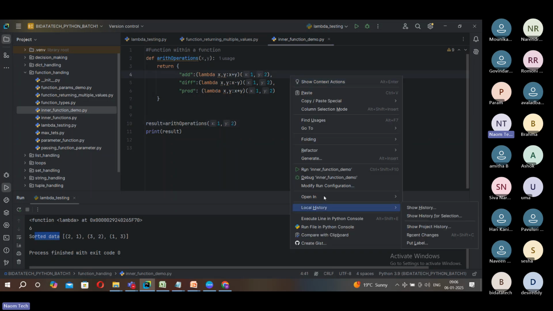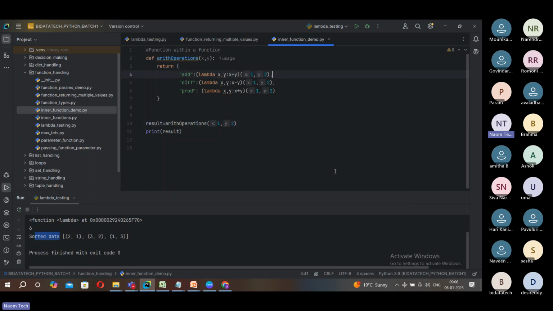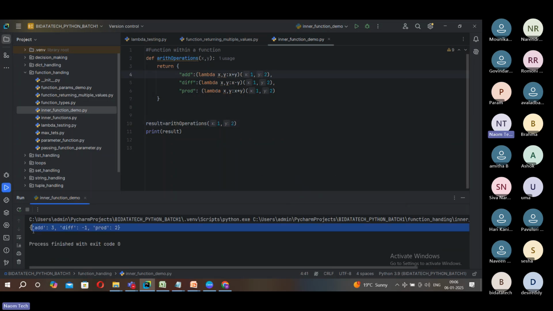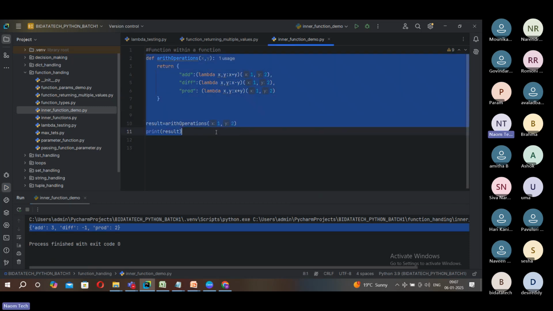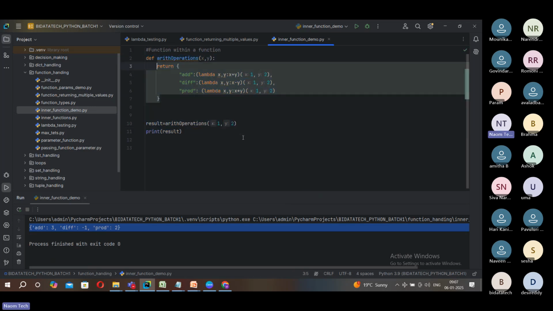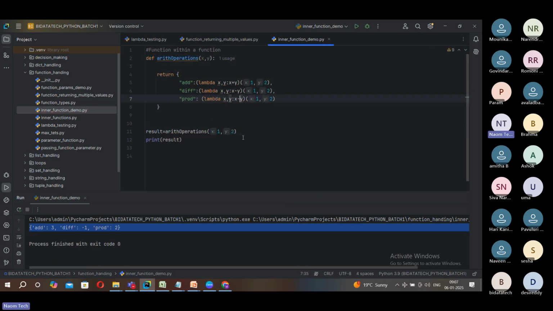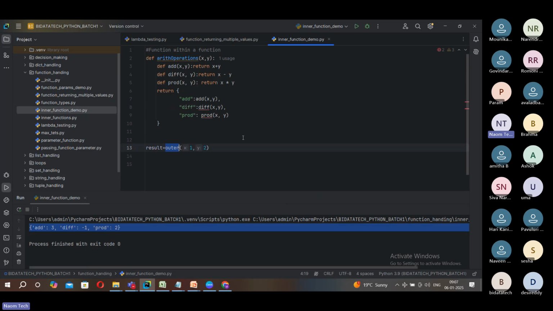So right click, run this now. Let's see what happens. See, perfect. So what is the difference here? If you look at this scenario, I'm just taking it. So in the previous example, we have all this one.